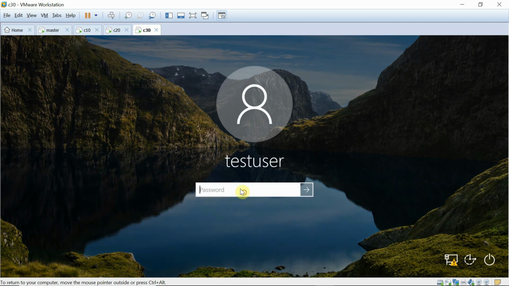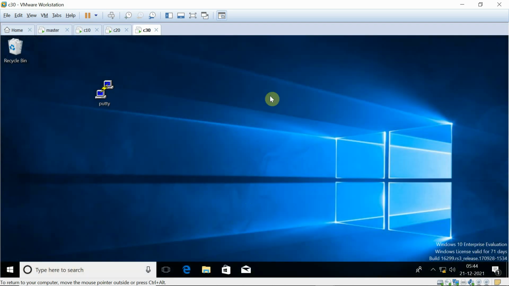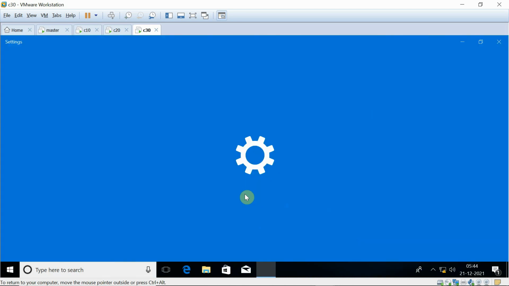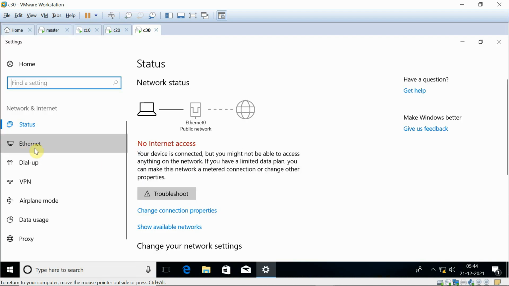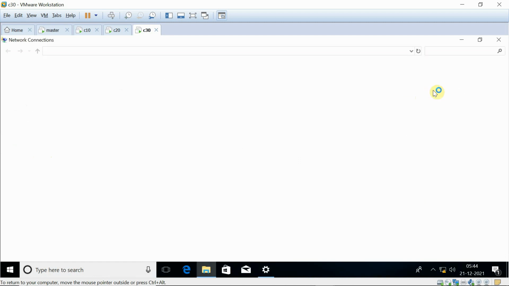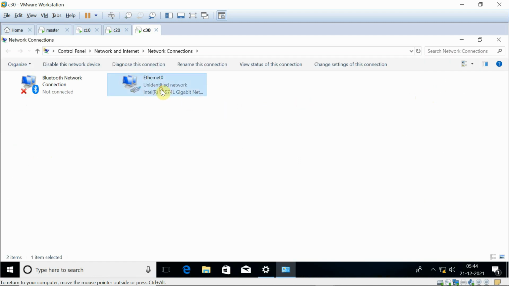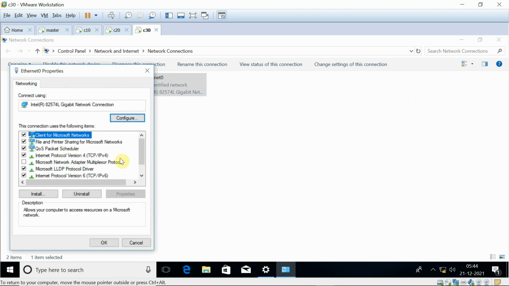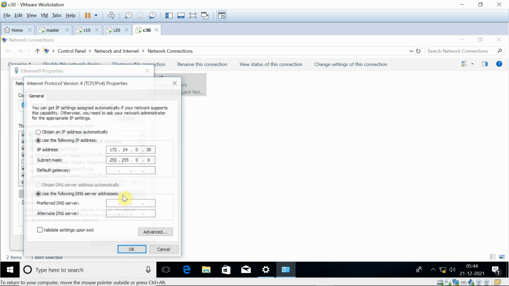So we will log in. In our case the password is ASDF#1234. So we will open network settings. We are going to open adapter settings, Ethernet, change adapter options. So we will right click and go to properties.